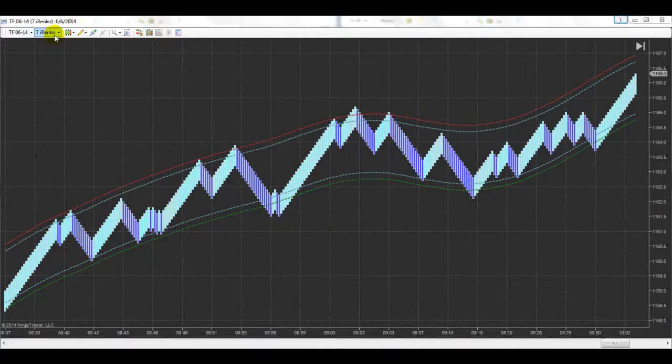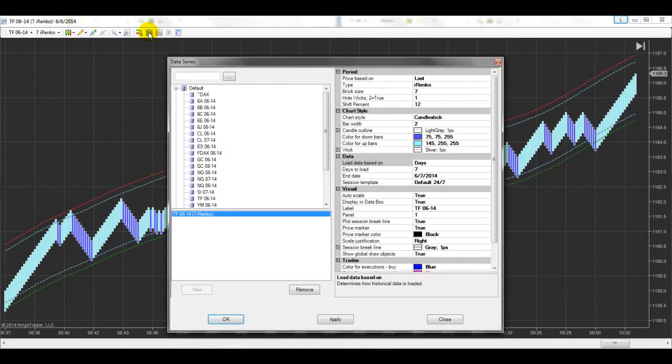Now we will cover the basic use and settings adjustments of the iRenko. This is a new style of Renko candlesticks to allow for geometric price action analysis. So let's get started by going to the Data Series window.